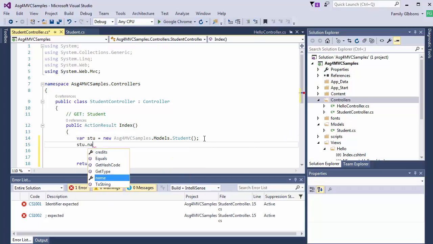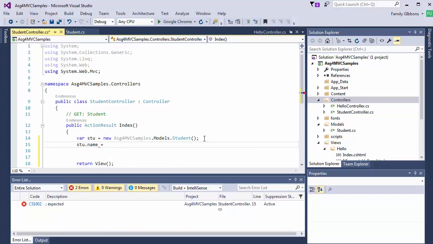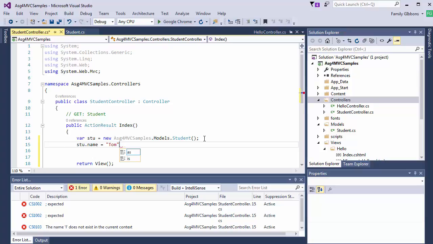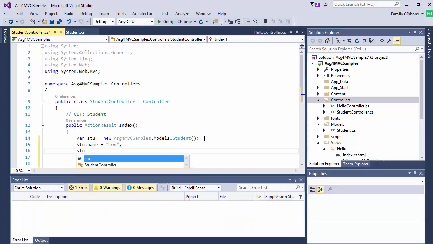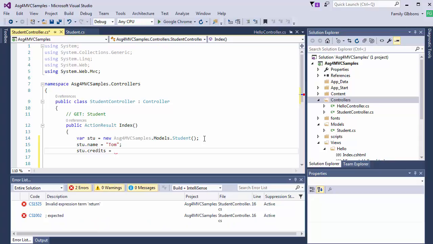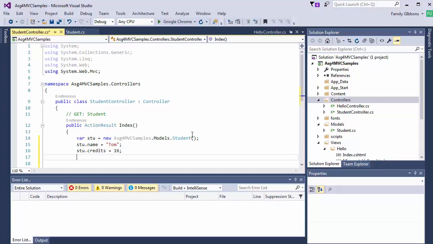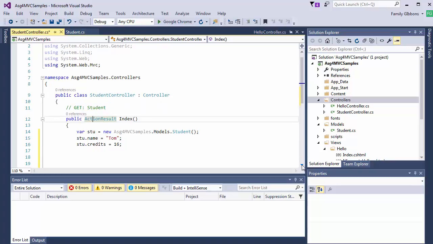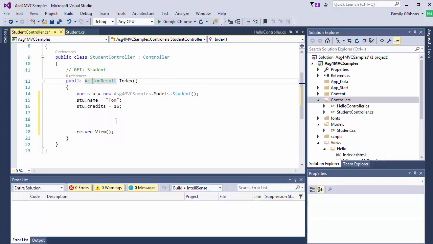I'm going to say stu.name equals, and give it some name. I'm going to give it Tom. And stu.credits equals, and then some number. Let's say I'm taking 16 credits. Okay, so now we've got our student created. Now normally, again, we'd be reading in that from a database or doing something else from it, but we're just going to create one right here on the fly.